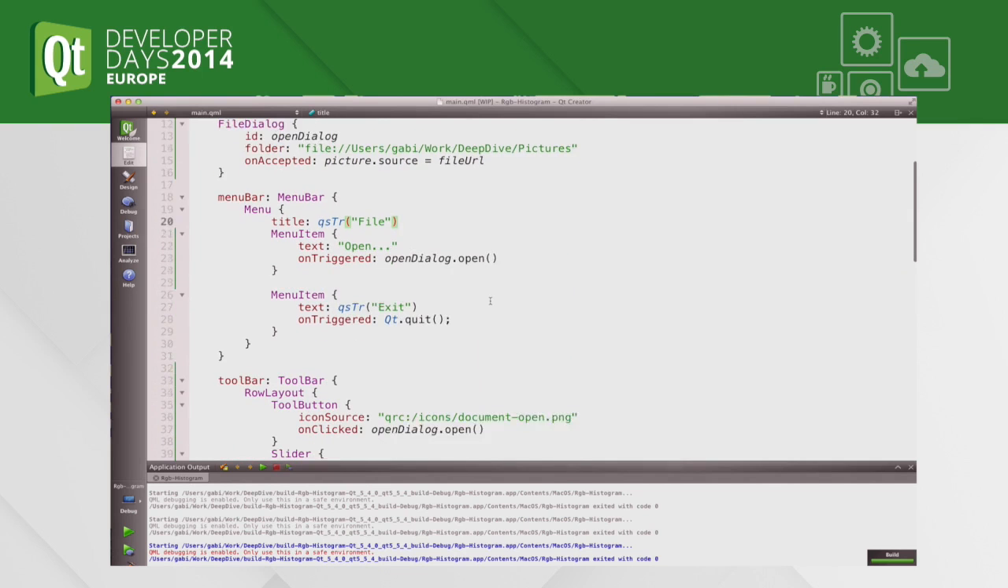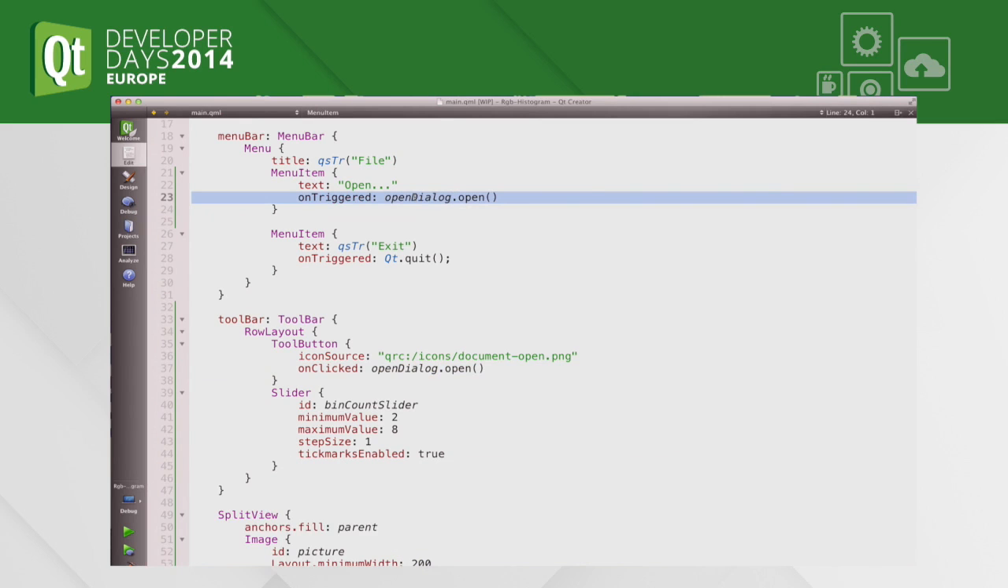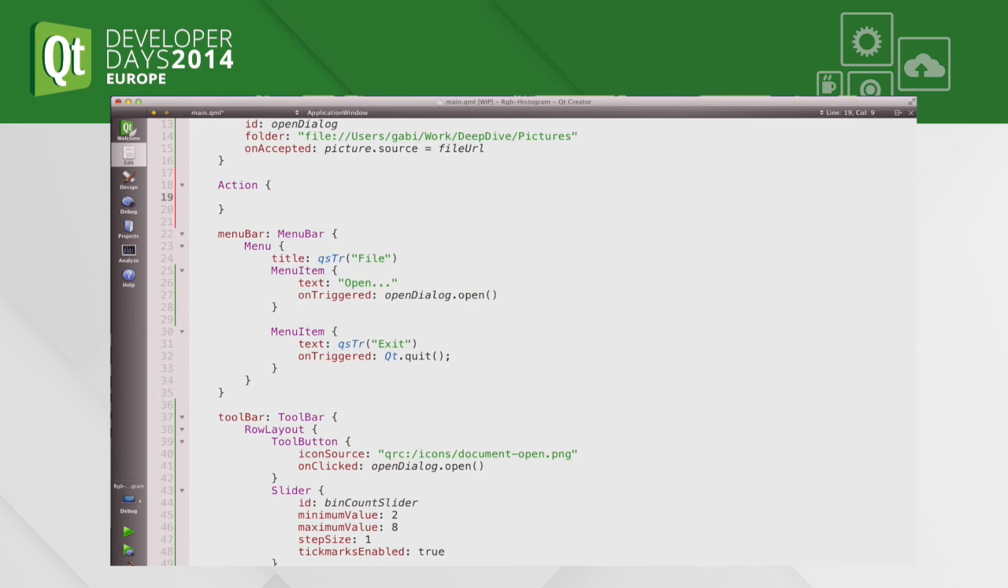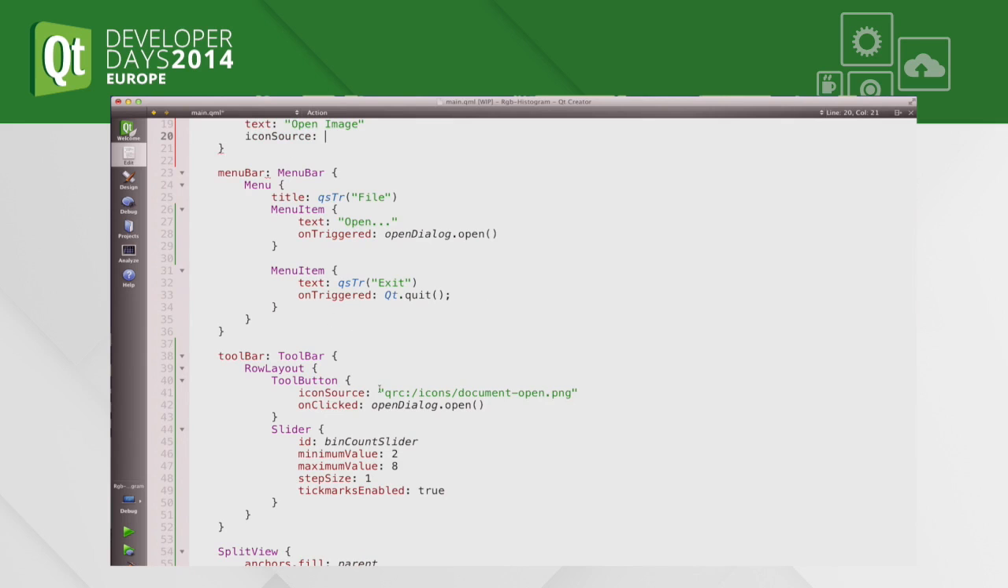But if you look a bit closely, we're doing the same thing here, right? We'll be doing the same thing in the tool button and the same thing in the menu item. It turns out it's just a one-liner, but even one-liners, we want to try to abstract those things. Good news, we have what we call actions. It's very much like your action. Well, yes, it tries to be very much like your action. The actions can have a text, that is open image, can have an icon source, let me copy this.